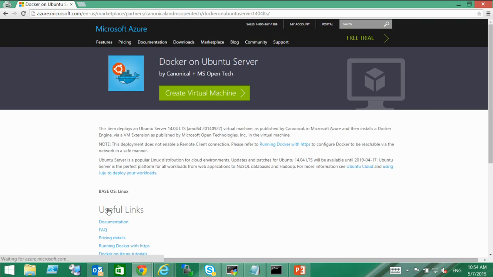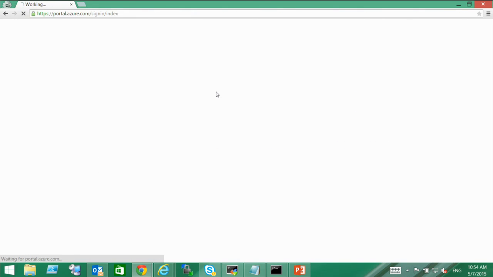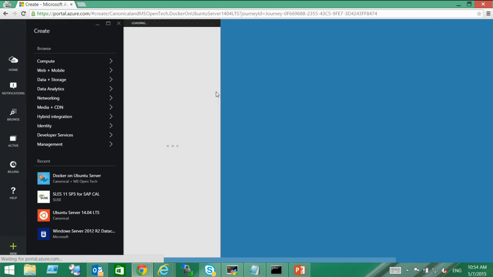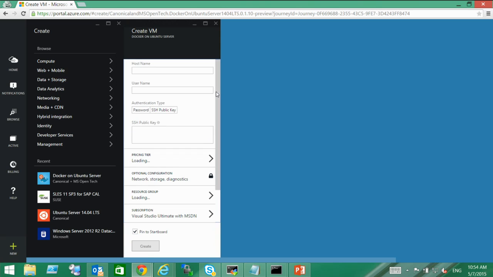You pick that. That will ask you to create a virtual machine. Once you click that, it will ask you for a couple of basic pieces of information, the name of the host. It will ask you to authenticate, with a username and password, or an SSH key if you have that.